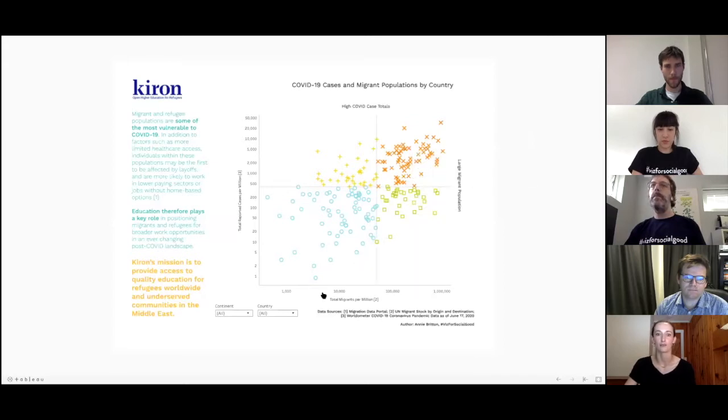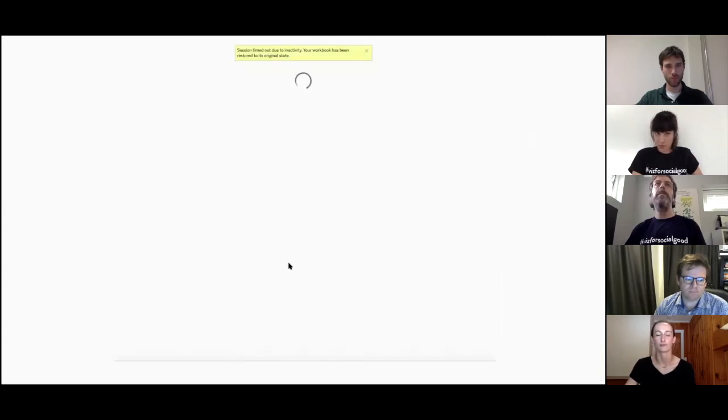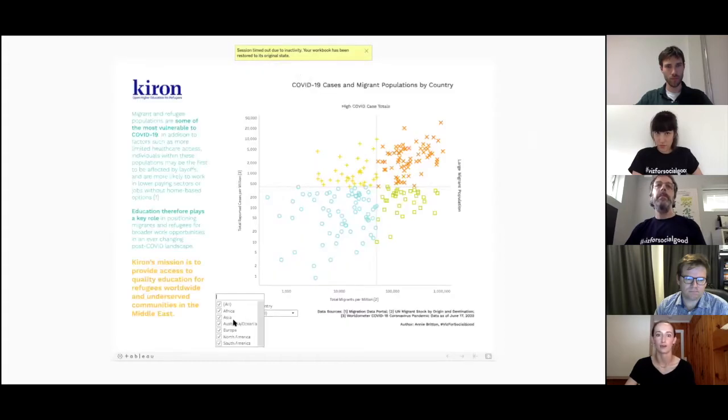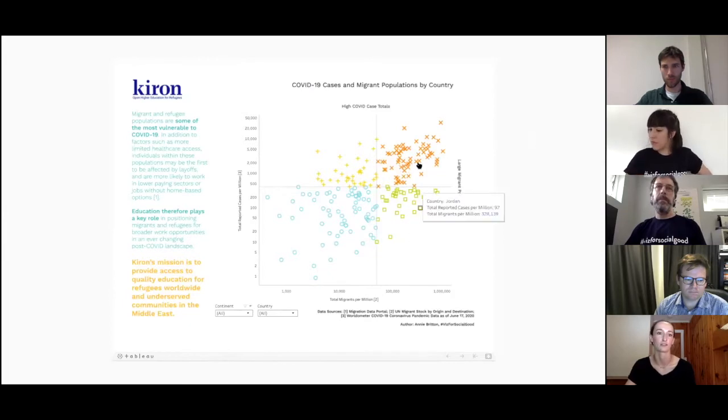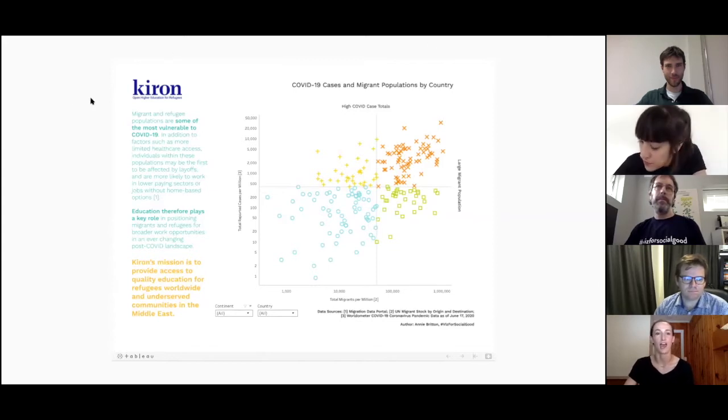And we can also filter by continent. So if we only would want to see North America, then we can go in and select what we want. My internet's a little slow, so apologies. But overall, I just wanted to provide something that was really simple, that would tie this data into Kiron's mission, and hopefully would provide an interesting perspective on world events that are going on right now and how they're impacting these populations.